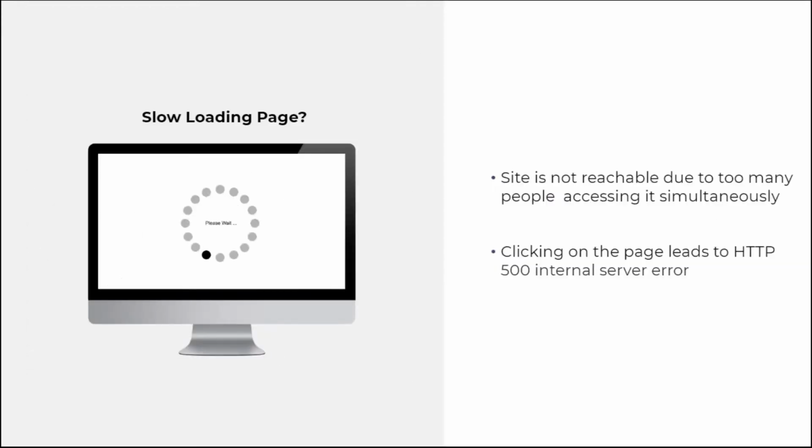And then slow loading pages. When too many requests are going to a web page, as your business grows, your web page load increases with too many people accessing it at the same time, and you need to correlate this and ensure that you have enough hardware configurations.